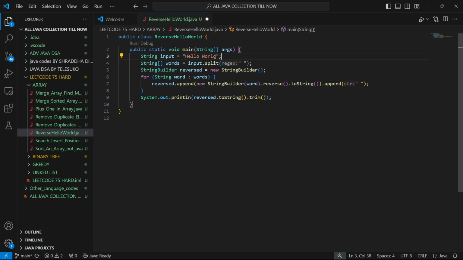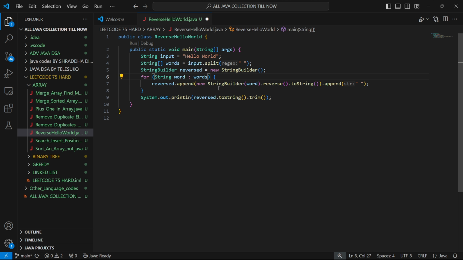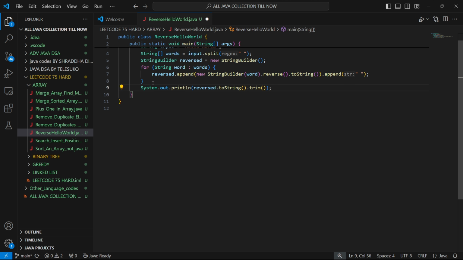Here we input Hello World and then store this string into this array and then we split it with the split function. Then we use StringBuilder. We already talked about what StringBuilder is. For every word we create a StringBuilder object and call the reverse method, here we call the reverse method, then add the reversed word to our result followed by a space. In this for loop, we reverse the words one by one and then finally print our result, but there might be an extra space at the end. That's why we removed the space by using this trim function.